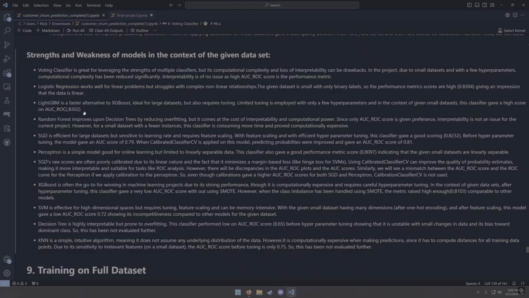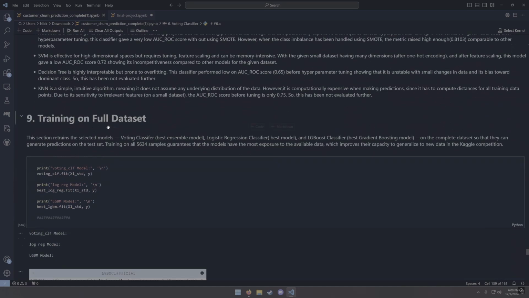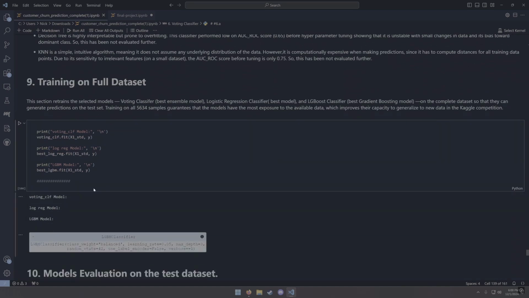And logistic regression works well for features in which you can draw a clear linear line between labels, which most of our features did fall into. For the rest, I will leave it to the viewer to read, as we are running a bit short on time. And then in this section, we just performed training on a full data set.